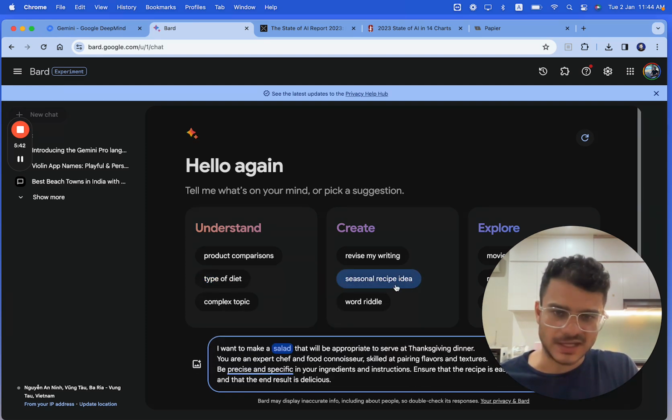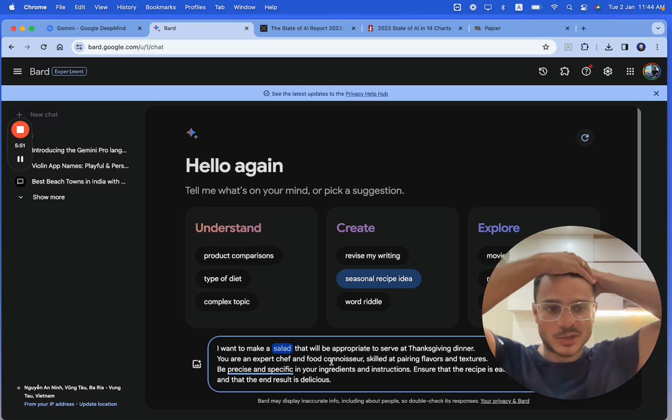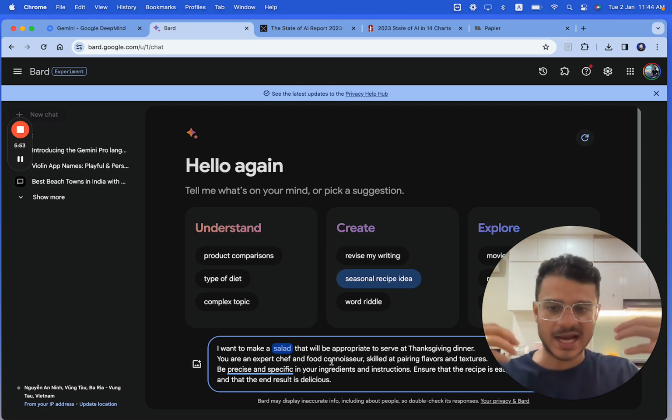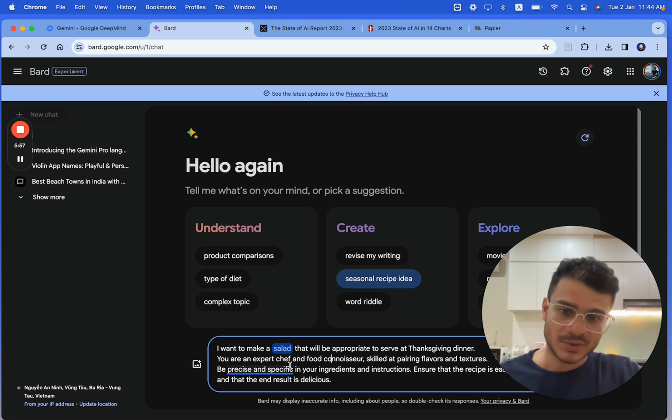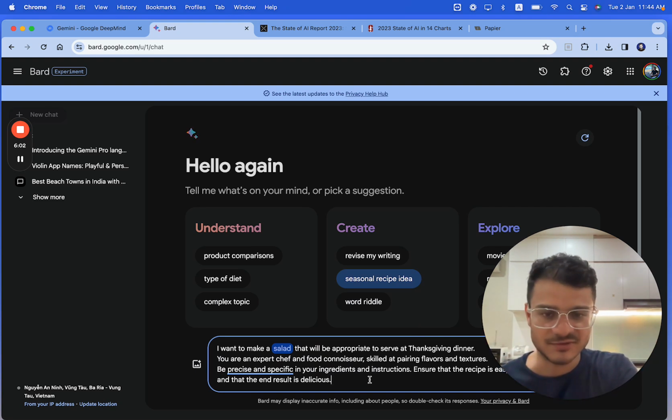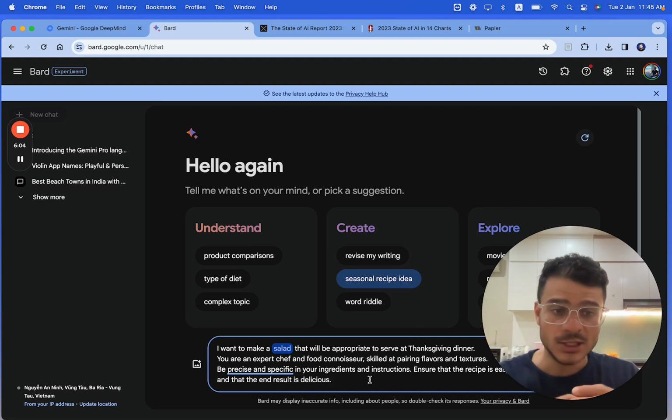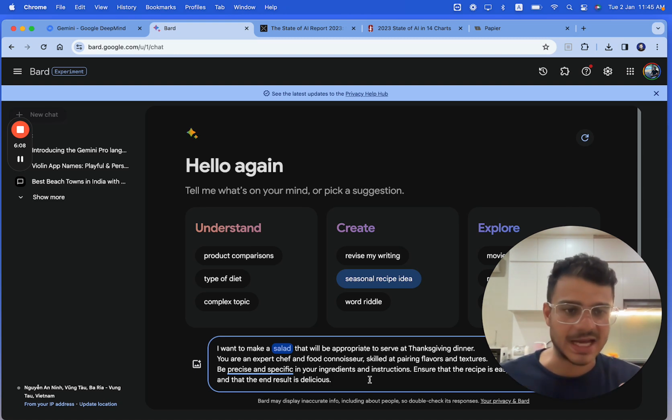If I click on the seasonal recipe idea, it says you are an expert chef. So that means it's not that you are just searching for a blog post and then summarizing it for me, but you're coming to me as an expert chef. So it's going to be more detailed. It's going to be precise and specific in how much ingredients to use, how many grams of this to put, how many grams of that to put. So it's not a joke, it's a proper Thanksgiving dinner, and I want to make a salad which stands out.